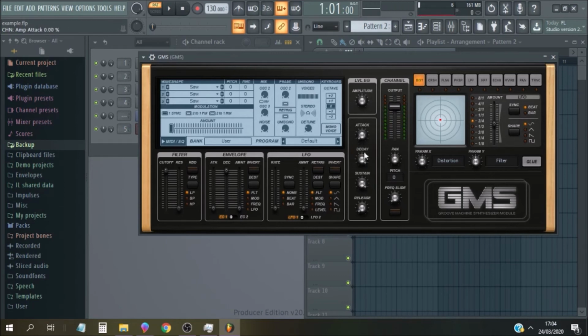Decay works by attack will go to full volume even if sustain isn't at full volume. So essentially, if I turn the sustain down to 30%, when this attack is finished, it will still reach 100%. So decay is the time it takes to move from 100% after the attack is done to whatever the sustain level is at. So that. And finally the release is the time it takes for it to go to silence after you've already let go of the note.